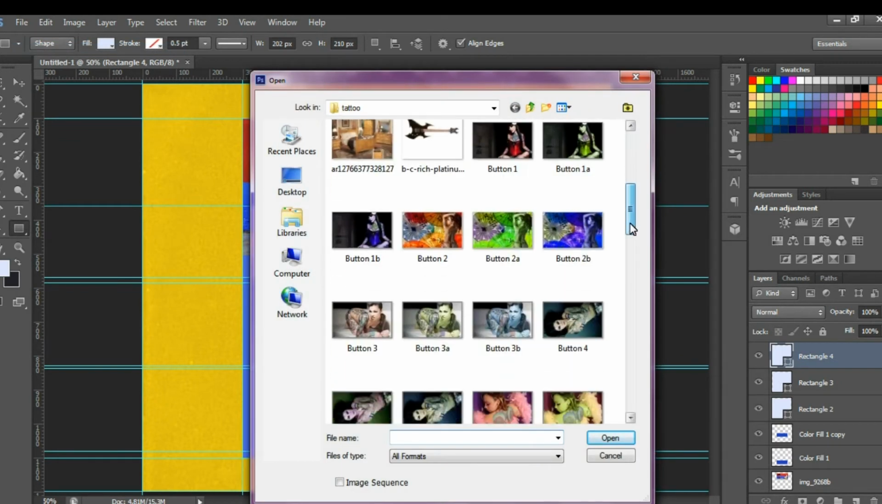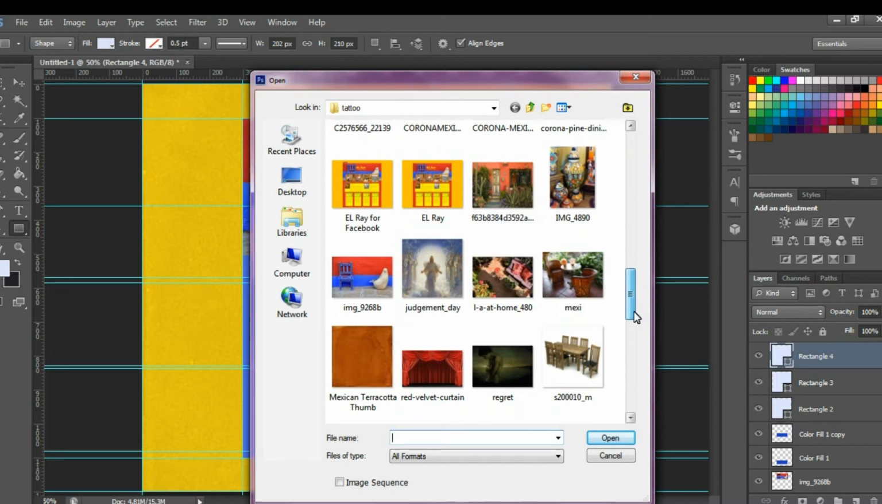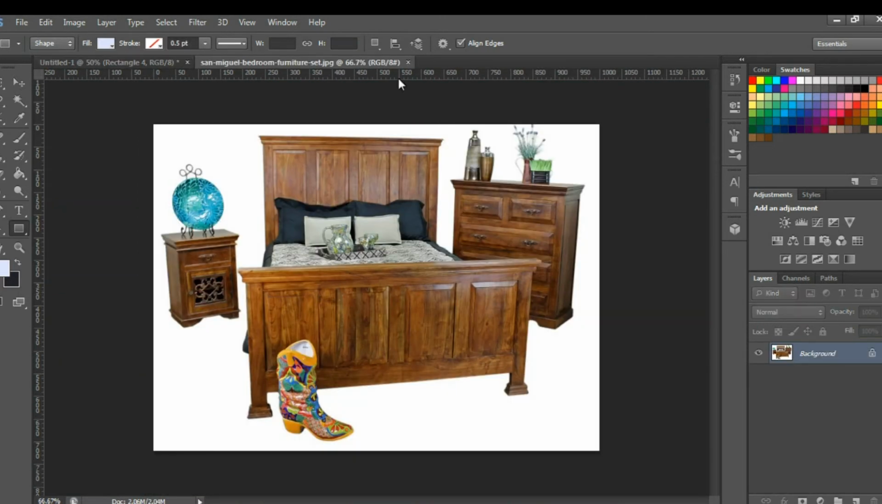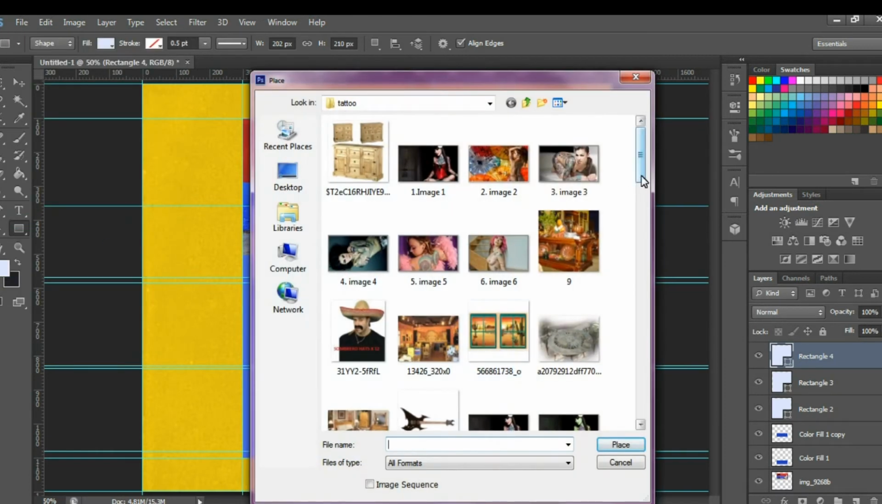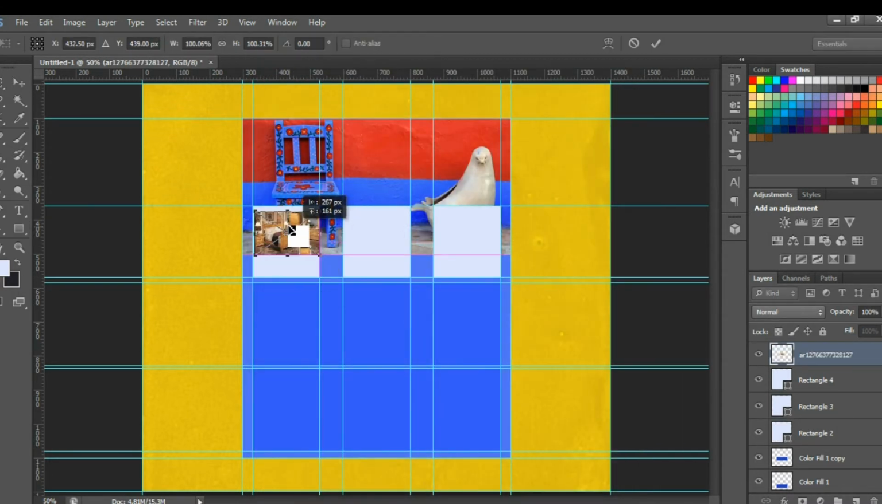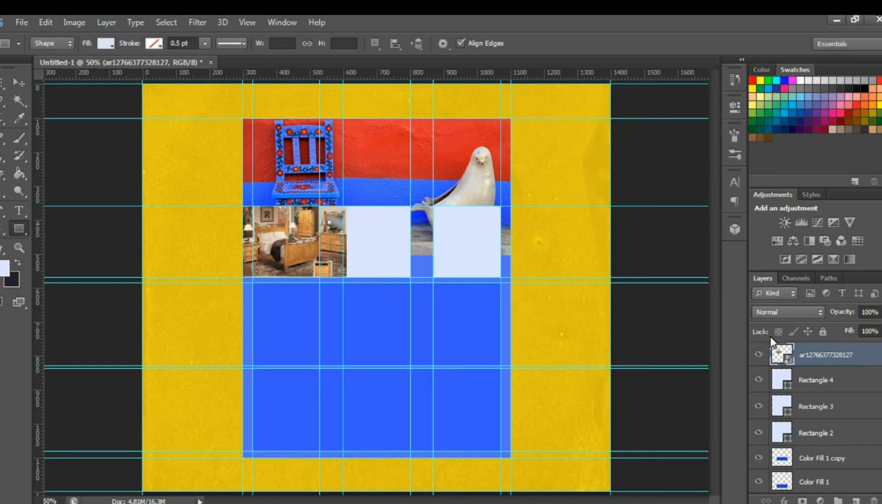And now I'm going to place another picture. My computer sounds like it's taking off. I'm going to drag this out to size, and use the marquee tool again, and invert. Delete. Deselect.